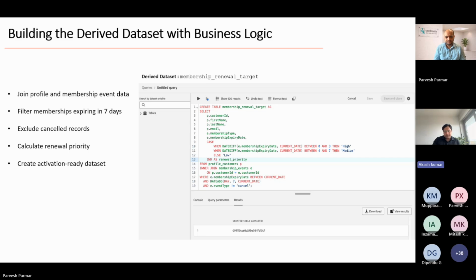Next, we apply the business logic. First, filter membership expiry date in the next 7 days. So here it is in the WHERE condition. And also we ensure that we exclude the cancelled memberships, which is done through event type not equal to cancel. So this avoids targeting the customers who have already churned out.